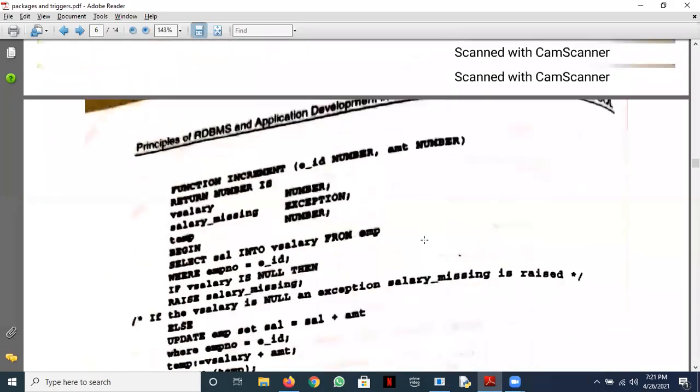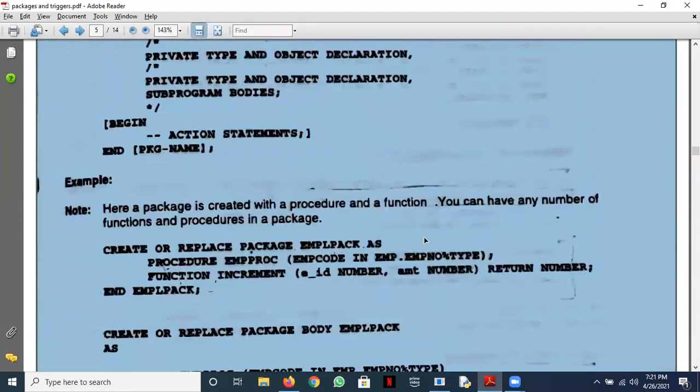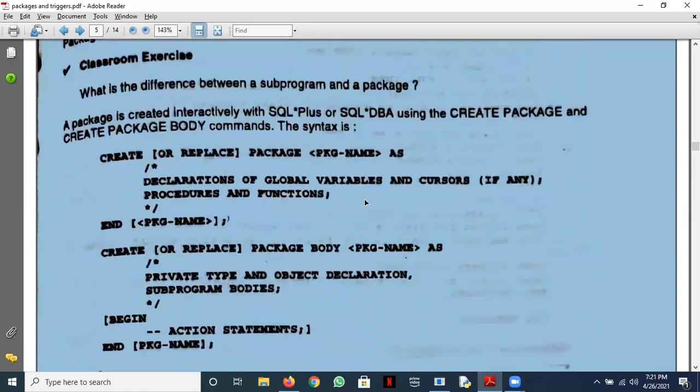So maybe somebody can help me. I've told you what needs to be done. I'm waiting for your response. I can just open this PDF once again, so that you can see the syntax here. Yeah, this is the syntax here.